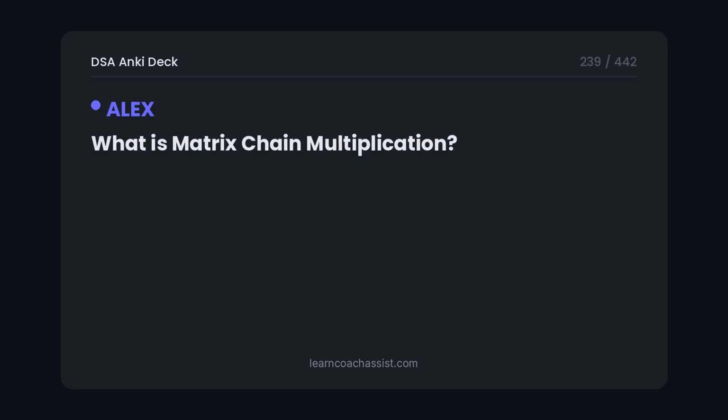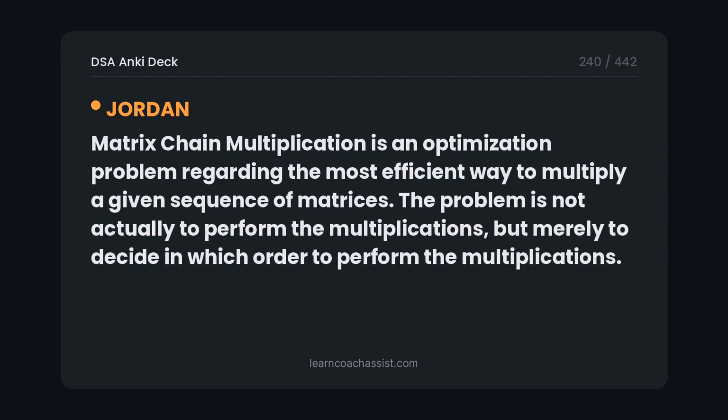What is matrix chain multiplication? Matrix chain multiplication is an optimization problem regarding the most efficient way to multiply a given sequence of matrices. The problem is not actually to perform the multiplications, but merely to decide in which order to perform the multiplications.